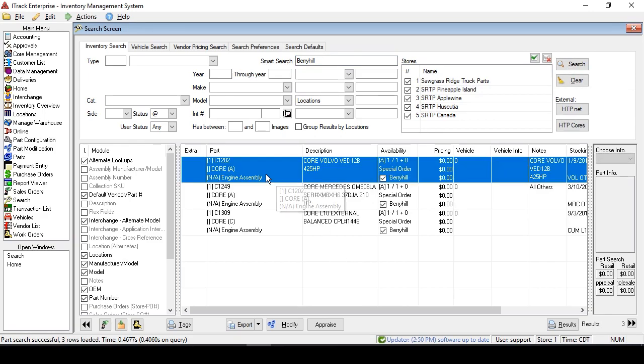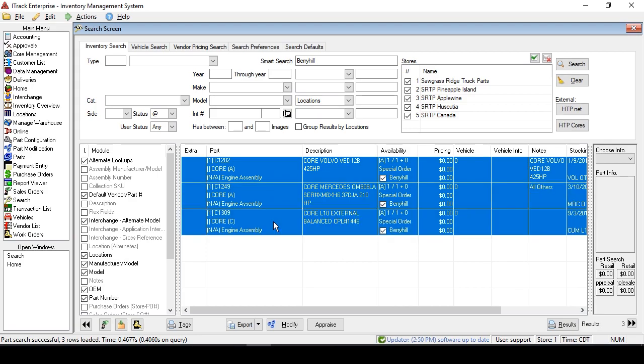We'll select them by clicking on the top one. You can see it's highlighted in blue, holding down the Shift button on your keyboard and clicking on the bottom one so that we're selecting a range. You can see that all of the items that we're sending over are highlighted in blue, and from there we'll click on the Export button and select Auction CSV.